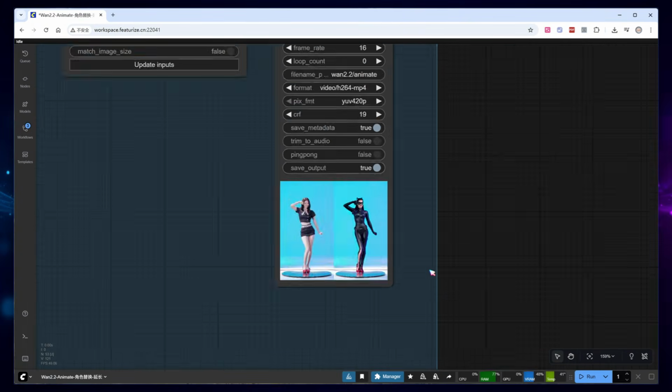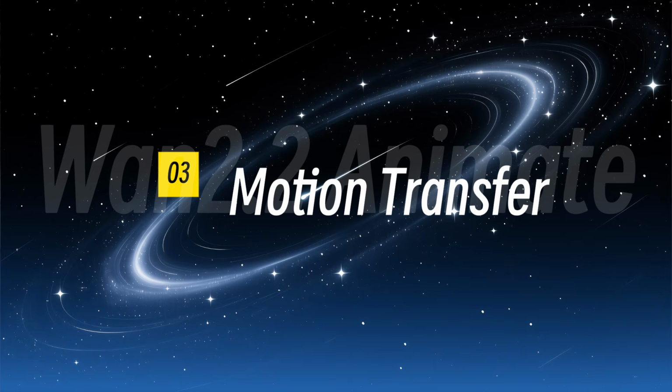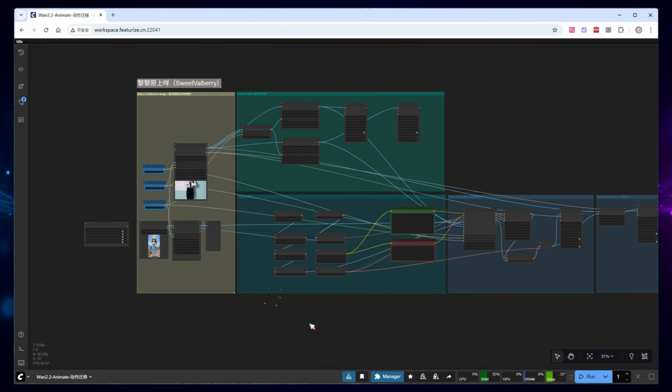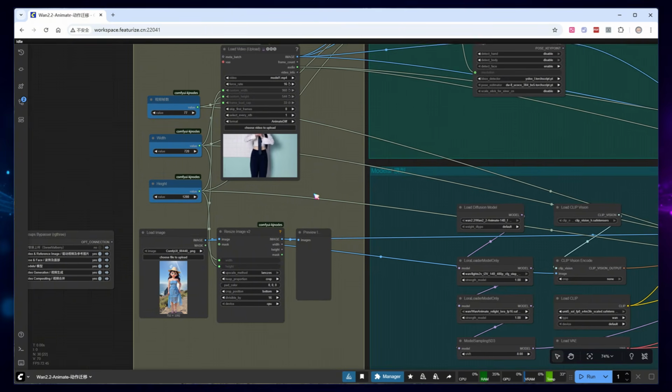Waited another 5 minutes, and sure enough, no issues this time. Another core function of Wan Animate is motion transfer. Unlike character replacement, which swaps the character from the reference image into the driving video, motion transfer syncs the movement from the driving video to the reference image. No background video or character mask is needed, making usage much simpler.